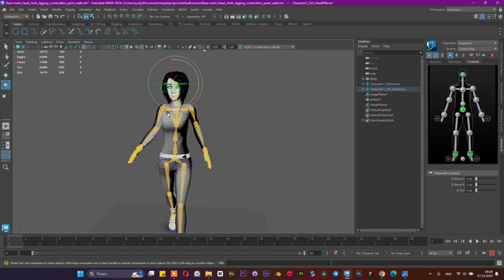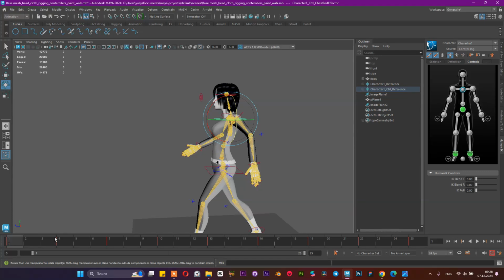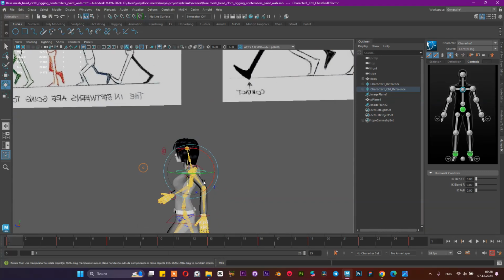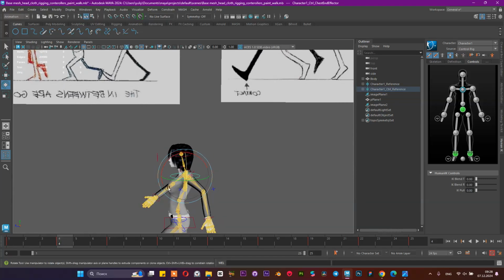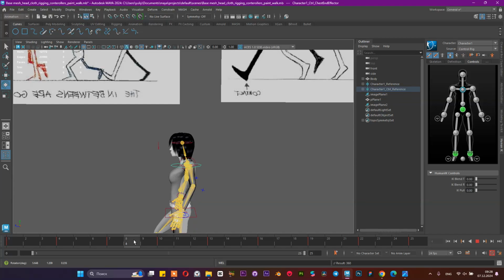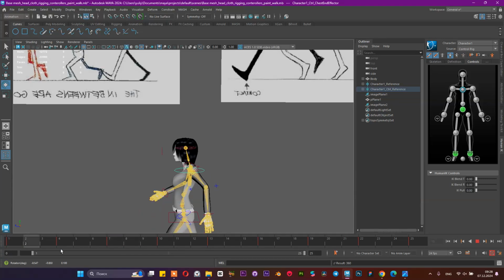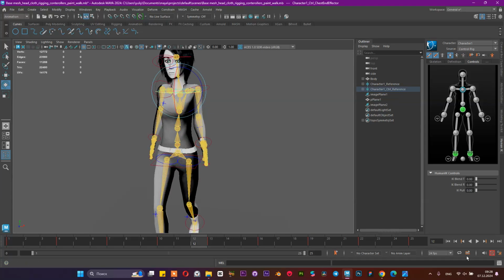And also you can attach the chest to the process. For example, here in the contact, you can press S on the keyboard and you can rotate the body a little bit with the arms, something like this, and it can be more amplitude here.